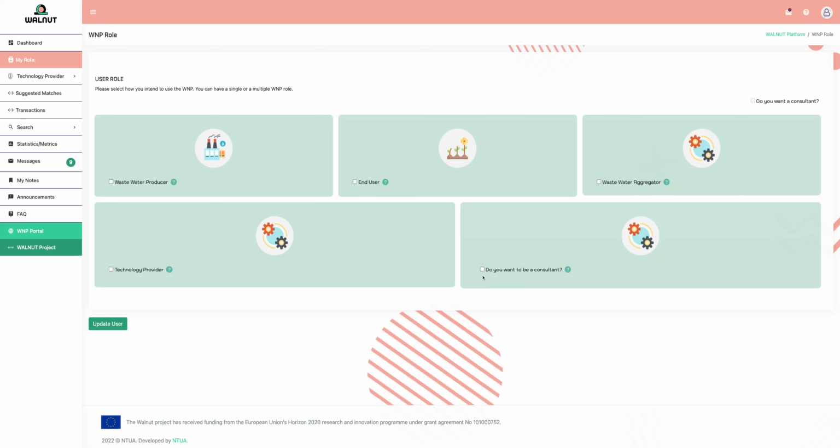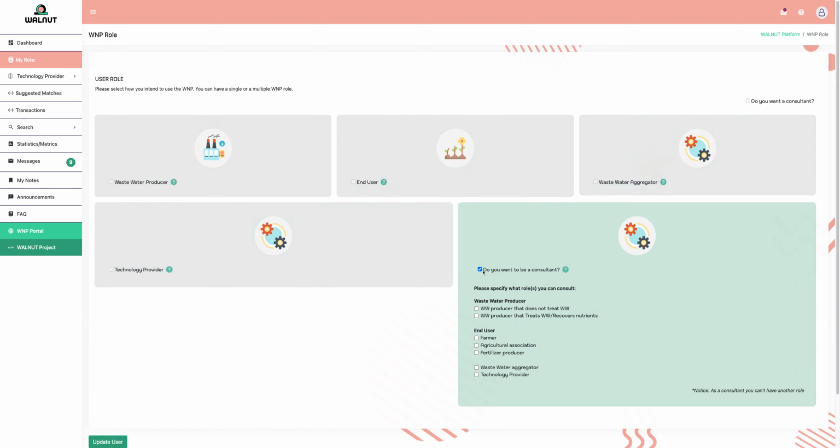The last role available is the one of the consultant, which has the specification that you cannot be any other role while you're a consultant. We select the roles that we can consult.